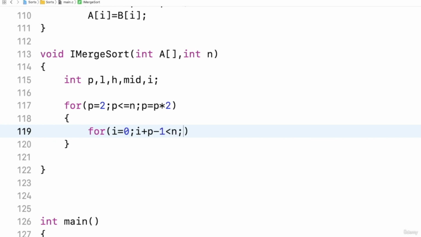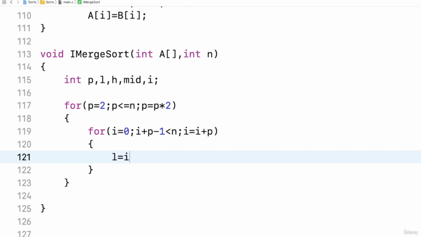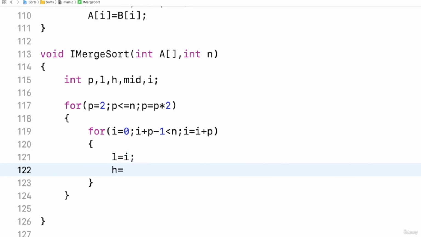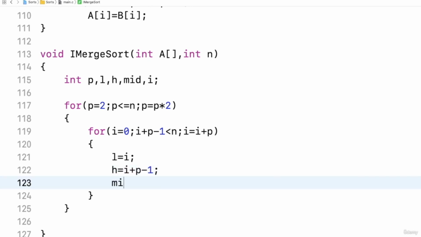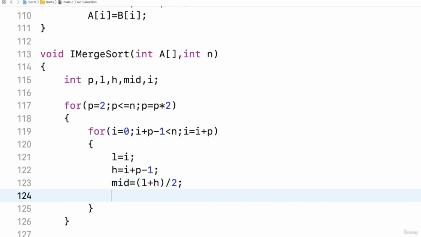This we have already discussed. Then i should be incremented by p. Here we find low, that is i, and high, that is i plus p minus 1. Then we find mid, the floor value. Since these are integers, we directly get the floor value from low plus high divided by 2. So we have low, mid, and high. Then we call the merge function, which we have already written, with the array, the low, mid, and high values.